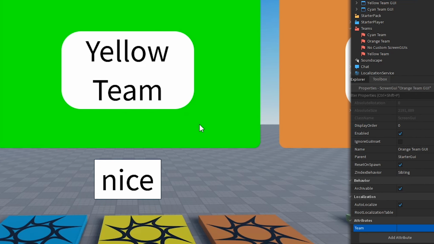This will allow us to create a custom property, which we can use to let the game know which GUI is for which team. So once you've added that attribute, go back over to the properties, click on the box on the right side, and then type in the name of the team it'll be for. So in this case, because the team inside of the team service is called Orange Team, I'm going to make sure I spell and capitalize it in the exact same way.